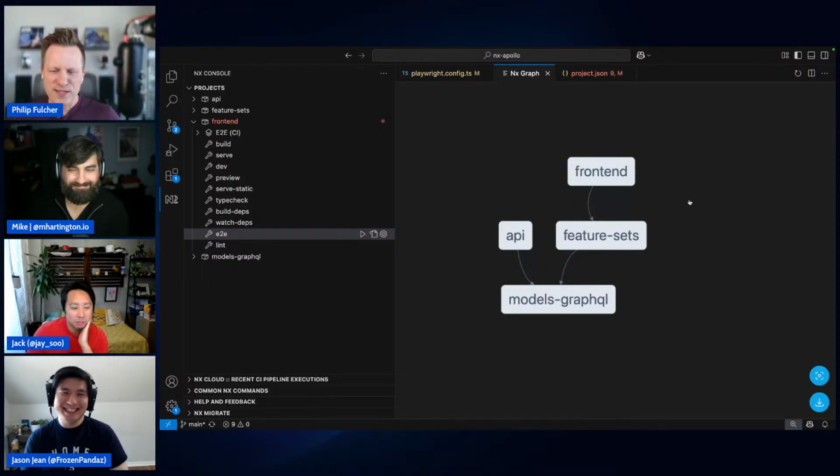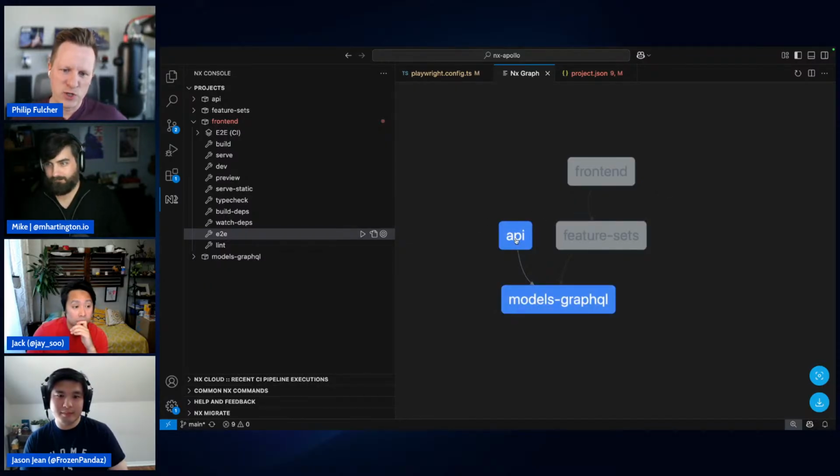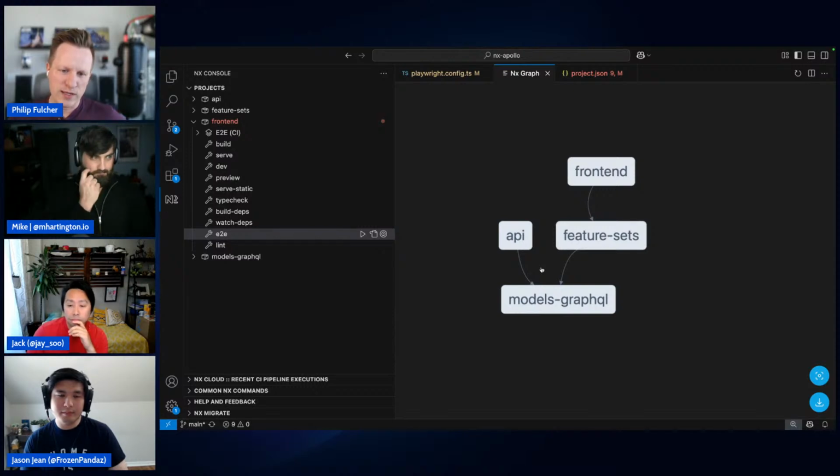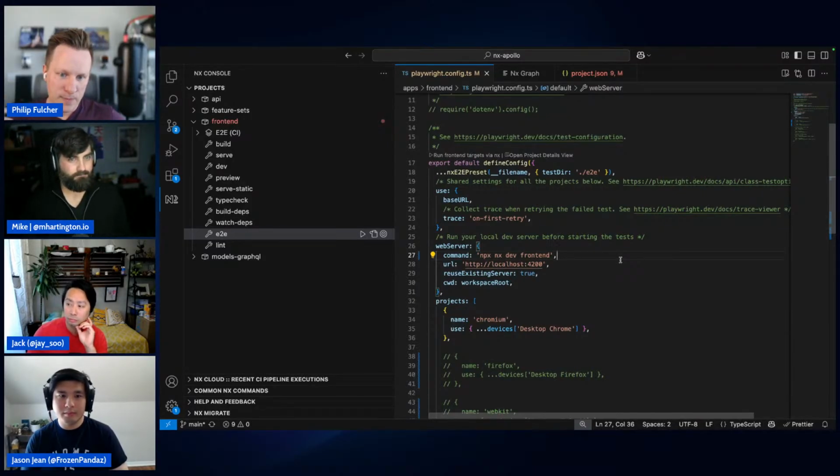All right, so we've got this graph. We have a front end project. It depends on a library. It also has an API, which is using GraphQL, and we share some generated models between the API and the front end using this models GraphQL library. What I want to show you is there is also a Playwright configuration here. So we run end-to-end tests, and these end-to-end tests rely on some of that data coming back from the API. We want to see our results actually being populated from the API in our list. And so we have Playwright configured to run NX dev front end.